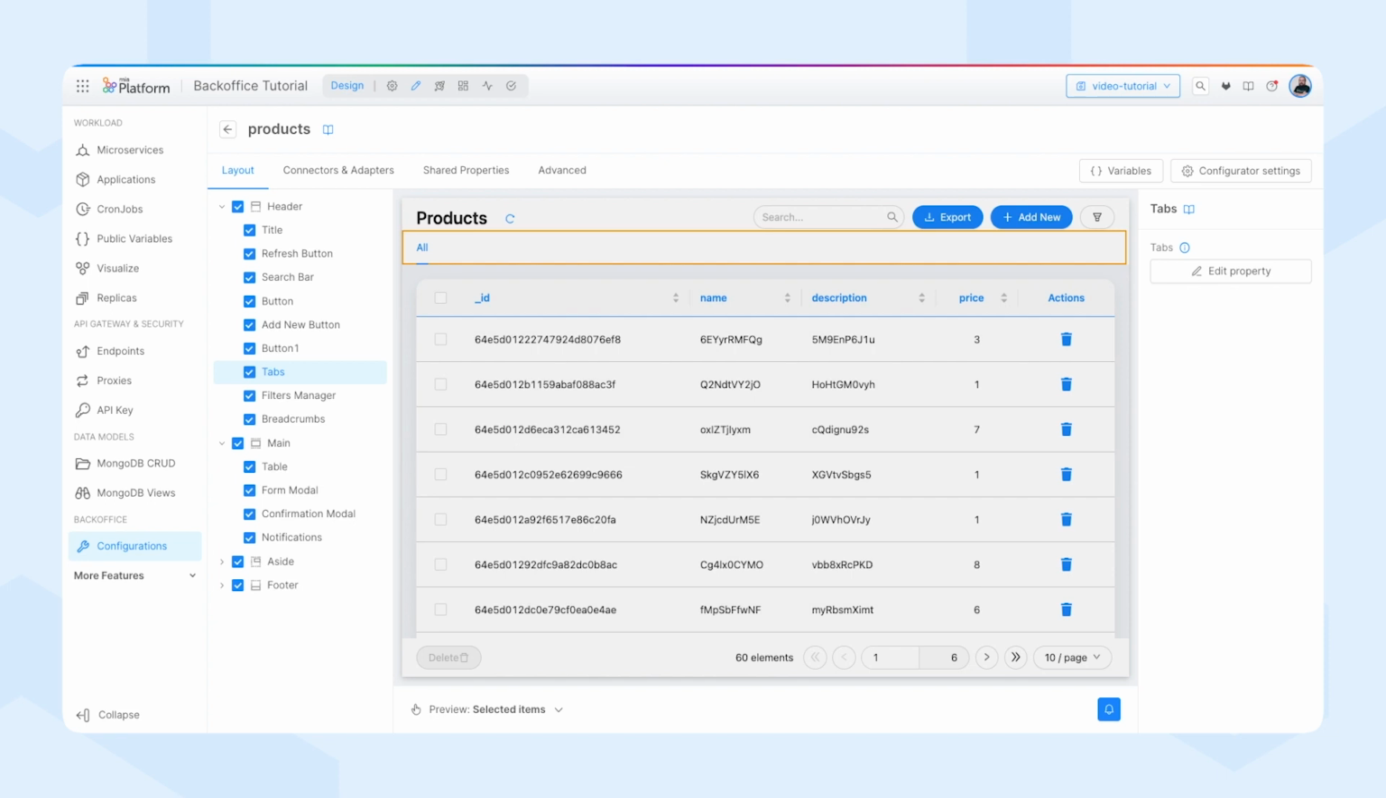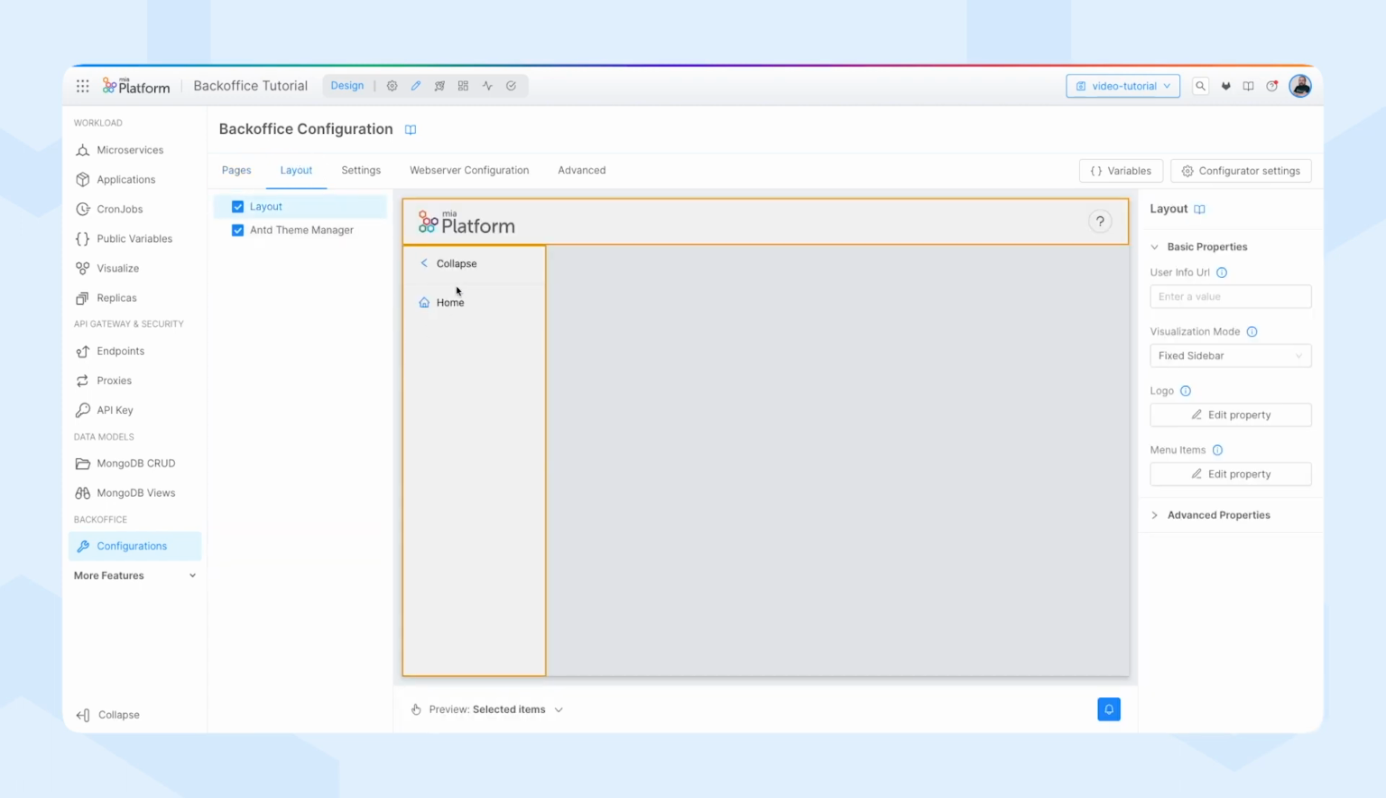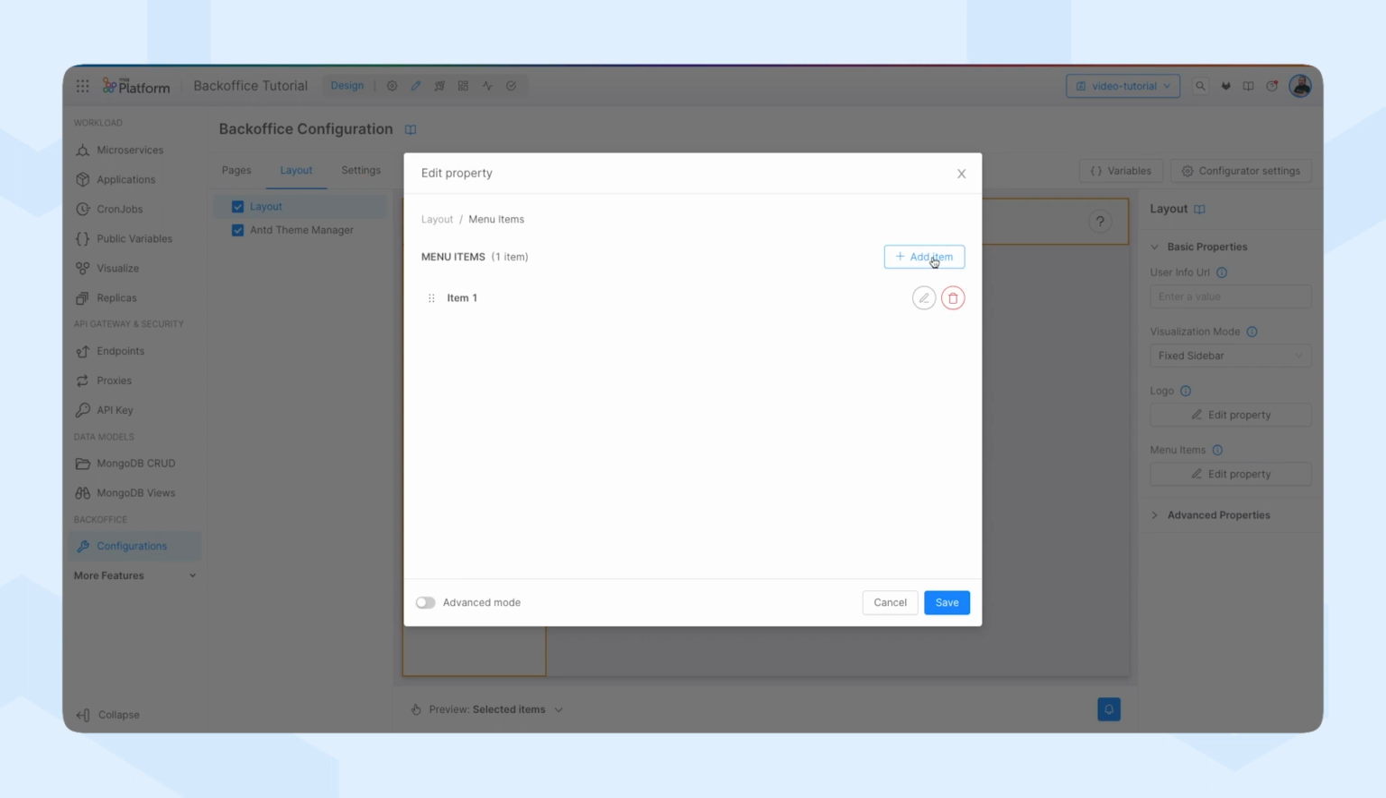At this point, it is necessary to add a new link in the menu that connects you to this page. So, let's go back to Microfrontend Composer configurations and click on Layout. By clicking on the menu part that you can see highlighted, you can then modify this part on the right. Under the Label menu items, click on Edit Property. Click on the button Add items and select Application as a type.